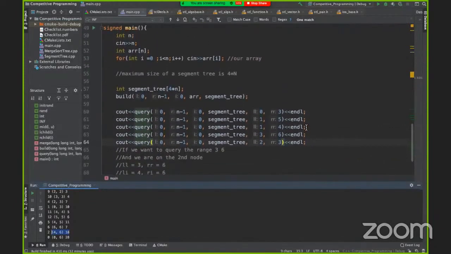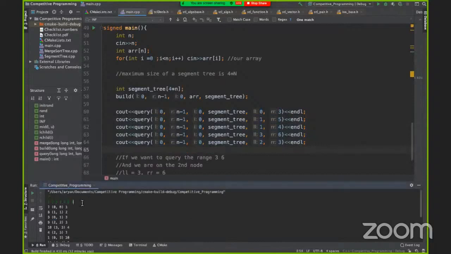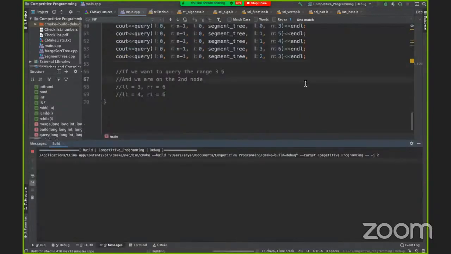Sure. So this is what we can do for the query functions. I'm just giving you some examples and we'll test them out. Let me just copy the array I used earlier.